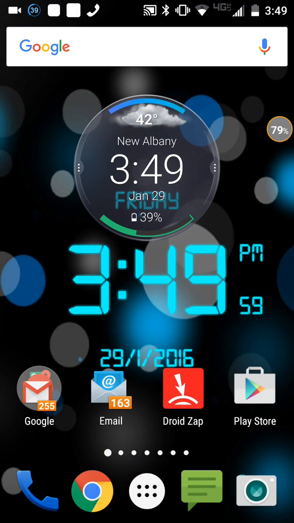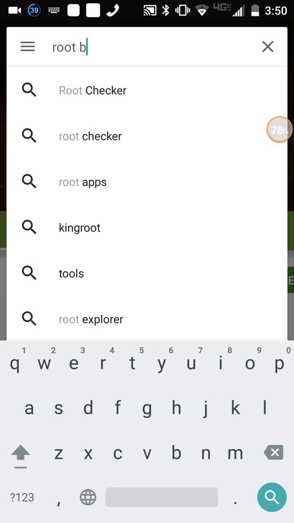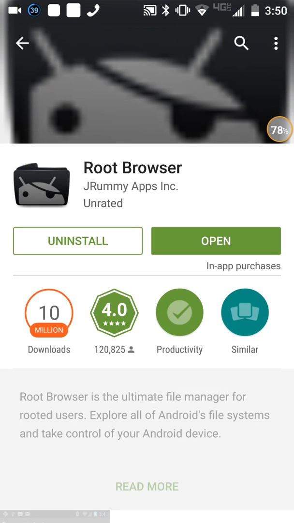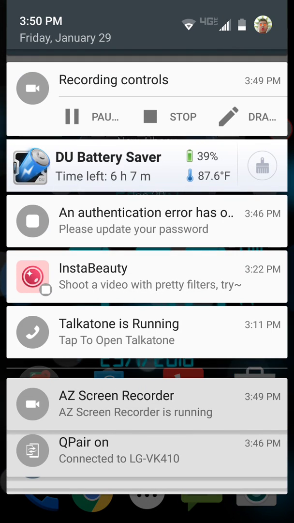I want to know how to change your Android version. Now, I have tried going on root browser. It does nothing. Okay? This isn't funny.